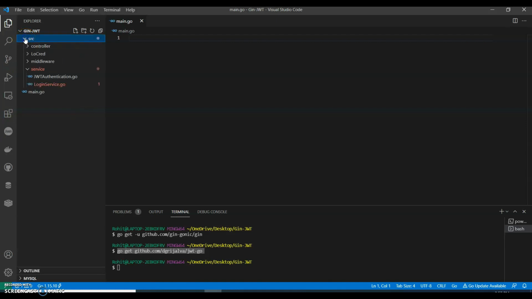So our directory should look like this. I have a folder called src. In that I have folders called controller, local credential, middleware, and services. In controller we have login controller.go, in login credentials.go, in middleware I have JWT middleware.go, and in services I created JWT authentication.go and login services.go. So we have a src folder and a main.go.